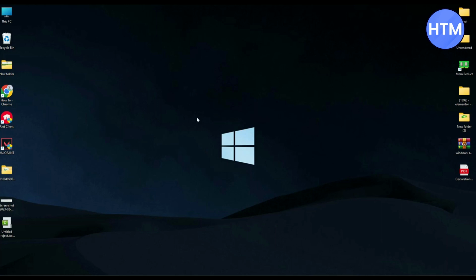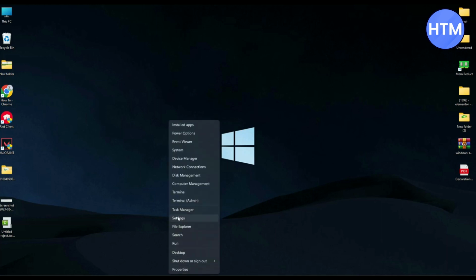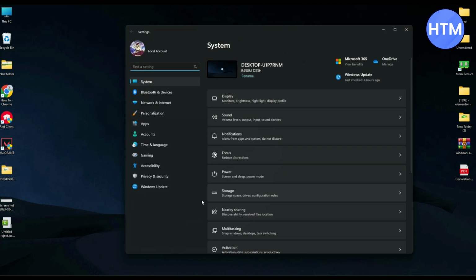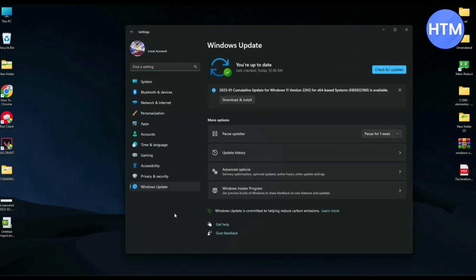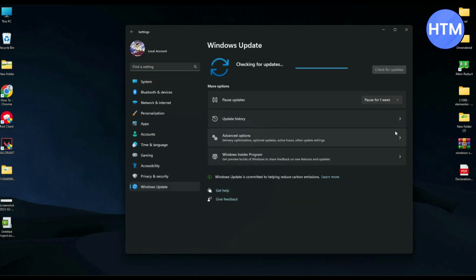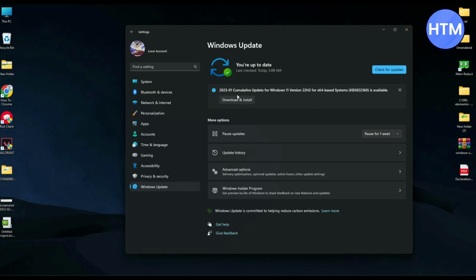Now the next process is just simply go and check whether you have any Windows update or not. For doing that, just simply go to your settings, right click on your start menu, then settings, then click on Windows update, then click on check for updates. And if you have any pending update, just simply download it and install it, then restart your system and check whether your issue is fixed or not.